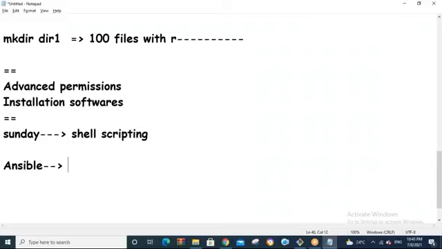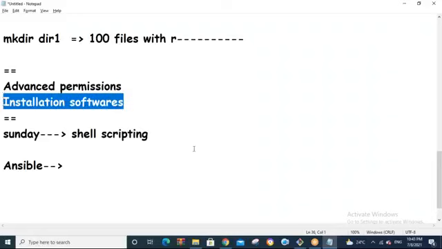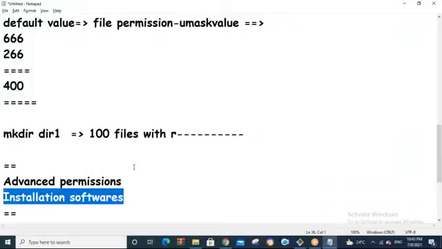Fine. So let's meet tomorrow. Practice it. You will get some doubts. Then we can discuss in the further class also. So we will discuss special permissions tomorrow, and followed by software installation and so on.